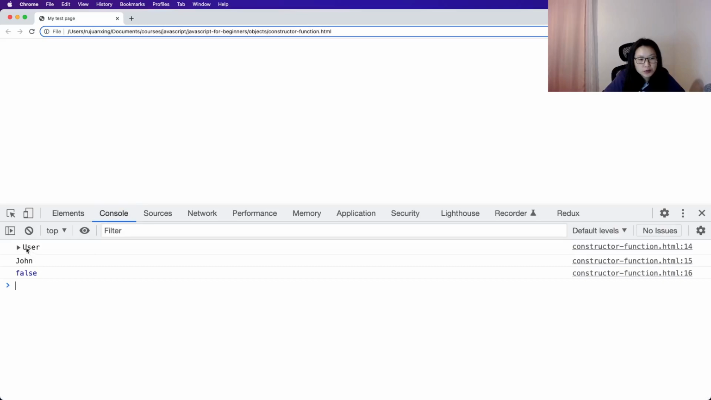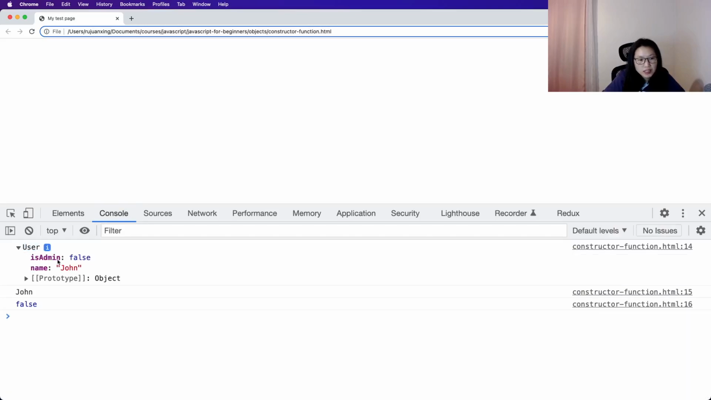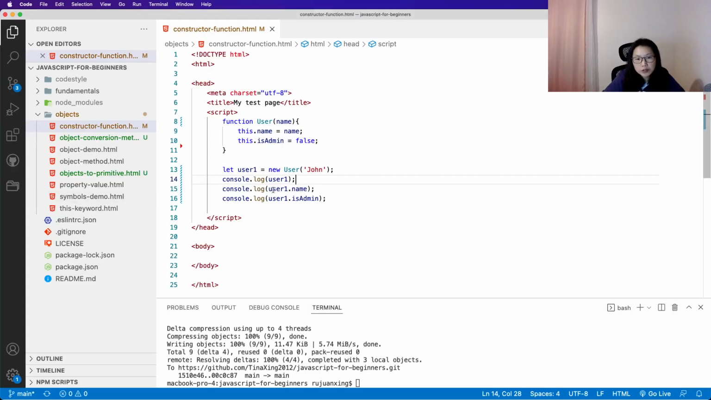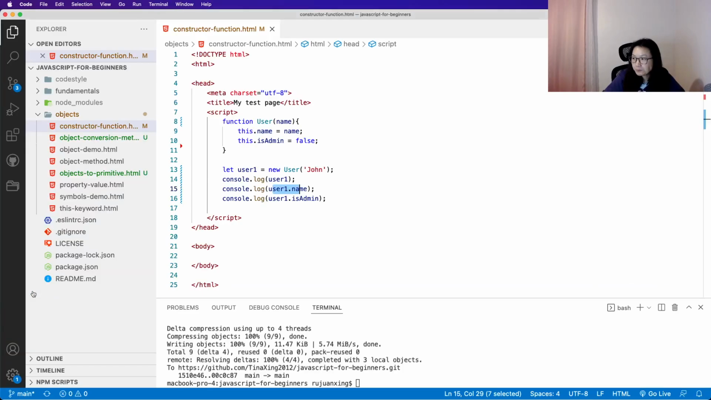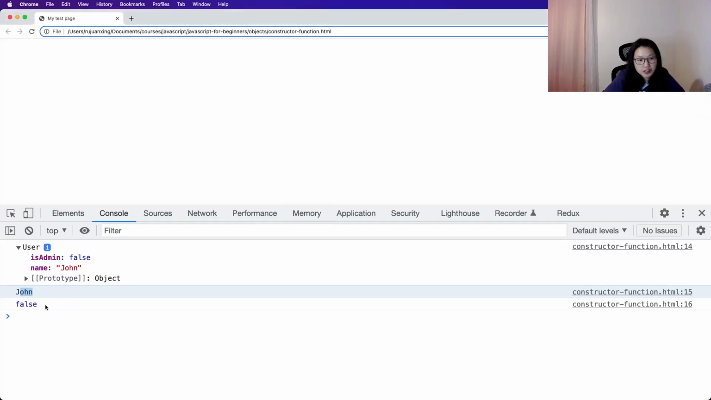In the console, you will see the user object, and it has two properties: admin is false and name is John. That's why later on, when we do user1.name, you will see the value is John. And when we check user1's isAdmin, the default value is false. That's why you see false here.